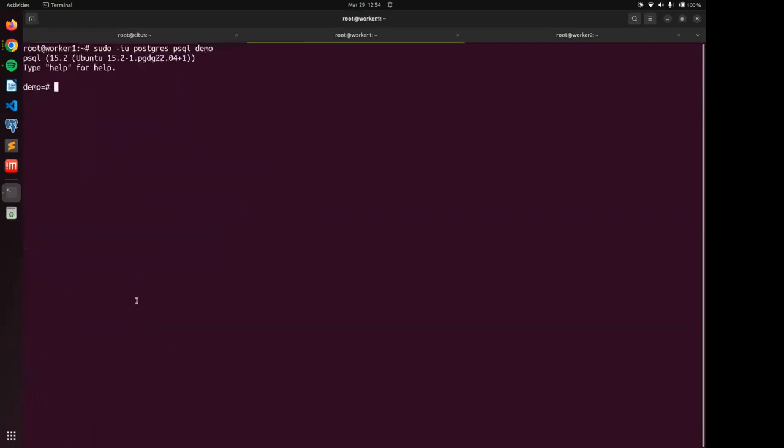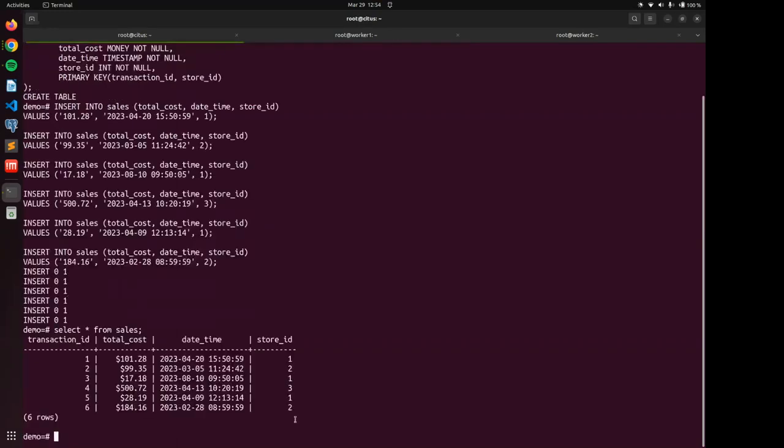Now let's take a quick hop over to our first worker node. We're going to select everything from sales. And not only do we have no data, but the relation doesn't even exist. So let's come on back over to our coordinator node. And from here, we are going to then create our distributed table. And we are doing that with the sales table. And the distribution key is going to be our store ID as we previously discussed.